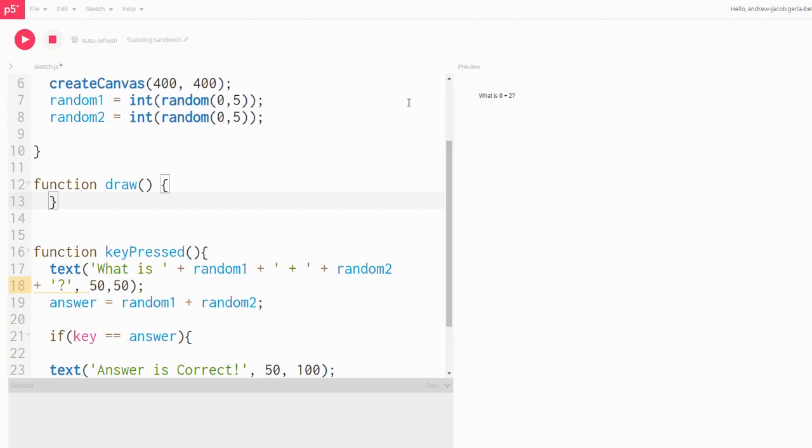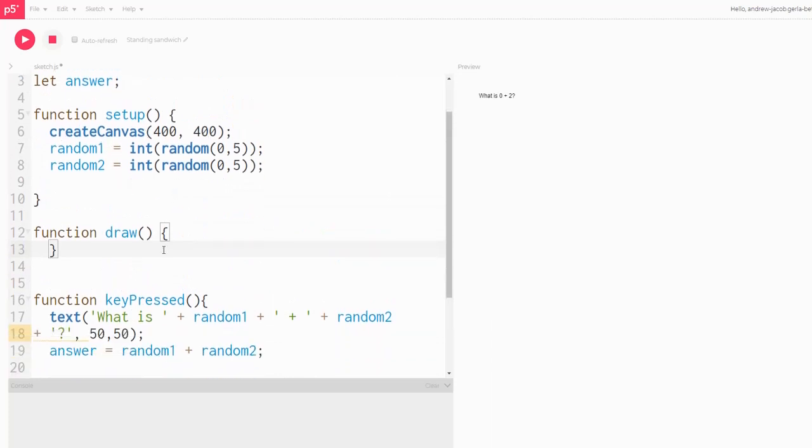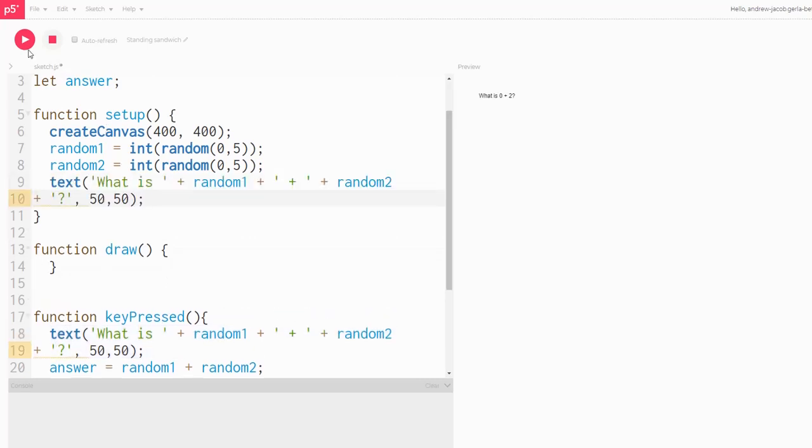So what we need to do then is, in this setup, just like when we put the random variables, I'm going to make a copy of that text and put it there. So let's hit play. Now if I hit 7, we should see answer is correct. But you're actually seeing that this is getting a little bit darker already. And if I hit 7 again, it gets darker, darker, darker, which is not what we want. So how do we fix that?